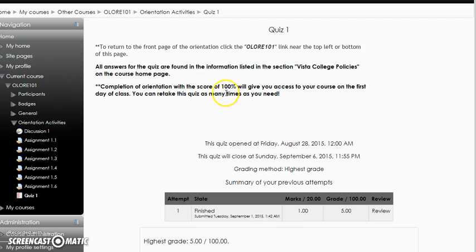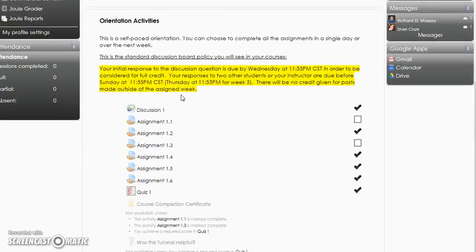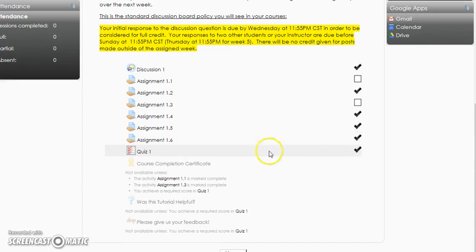Now the reason why the 100% score is important is because if we go back out here to our course front page, once we get that 100% mark, we will be able to unlock this course completion certificate to where we can save it and even print it out. And that is important because once that happens, it then triggers you to be able to access your course on the first day of class.